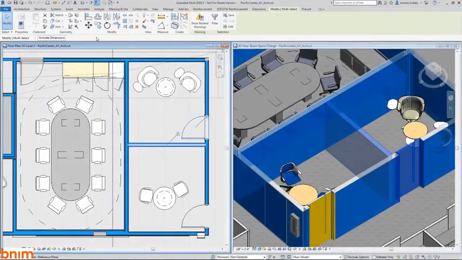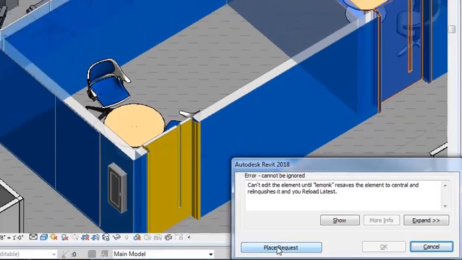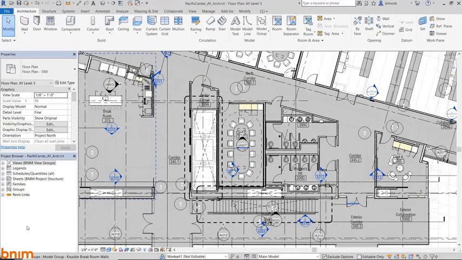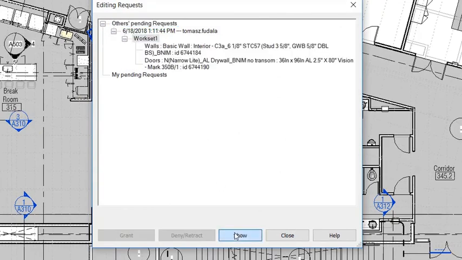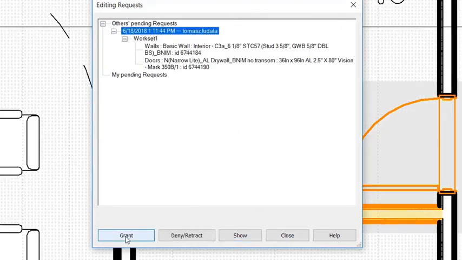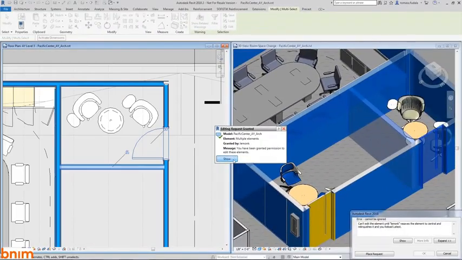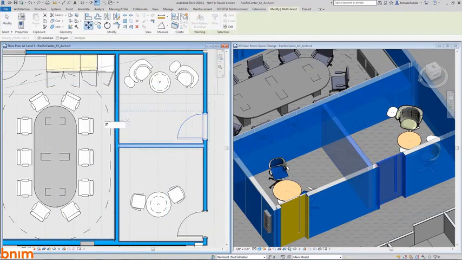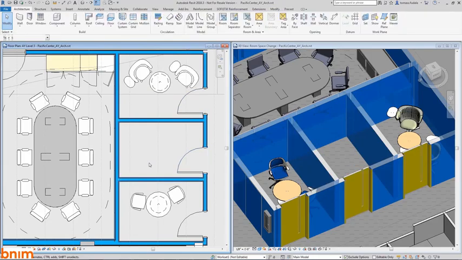BIM 360 Design is the only solution on the market that allows multiple designers to concurrently author Revit models in the cloud on the BIM 360 platform. If you need to request access to a portion of a design that another user owns, BIM 360 Design's cloud work sharing tools will alert your teammate and even provide a preview of the design elements that you want to borrow. And once you've been granted access, you can modify the design to help resolve issues that have been assigned to you.